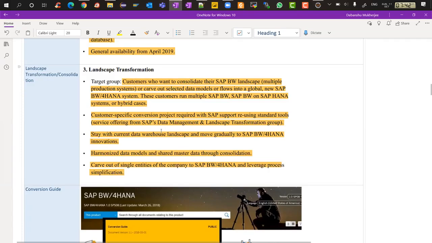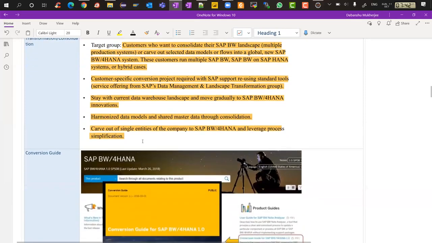And that's where, if you need, again, not mandatory, it's optional, but if you need, there's a special service, SAP SLO, landscape optimization or landscape transformation service. You can take it from SAP as well. Again, here also you have the carve out option. Carve out means selectively. You carve out whatever you want to migrate to BW4HANA. You don't have to migrate everything. And that is done in the scope transfer.